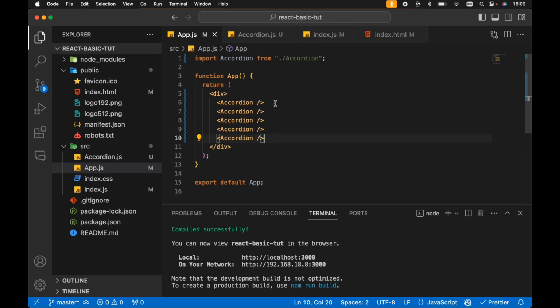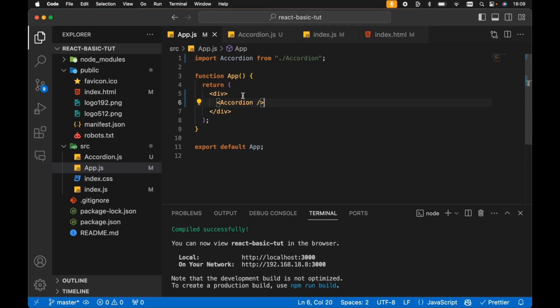Let's remove all the unnecessary accordion renders, and we just want to render one accordion component. Now, ideally for our accordion components, we want to be able to render some data. So when the accordion label is clicked, the small view underneath the accordion will appear and disappear. So we'll toggle that view underneath the accordion.